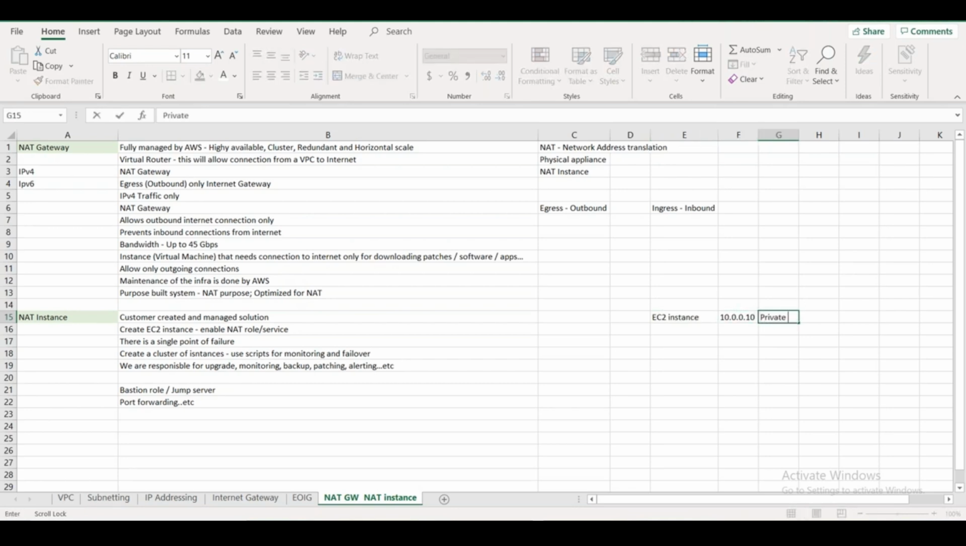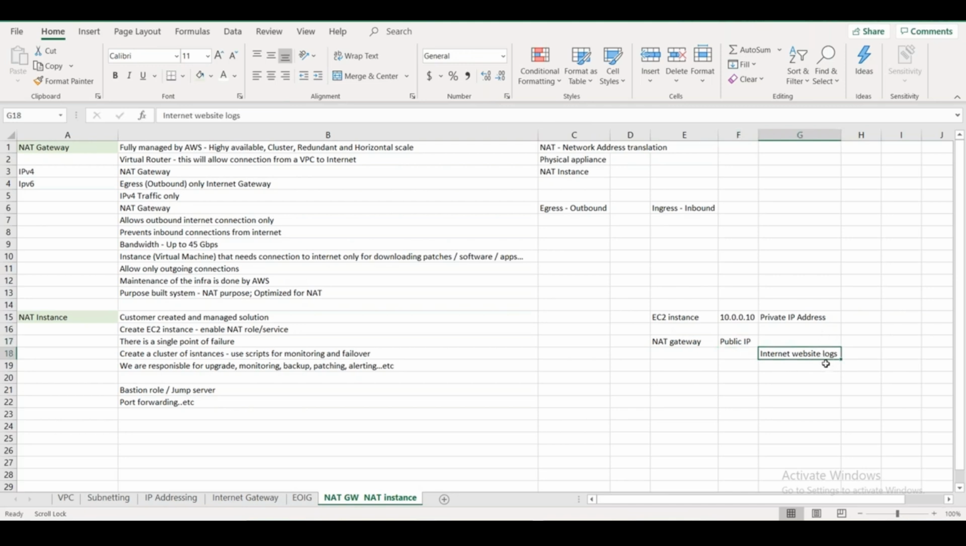When an internet website is being accessed, the website logs will not tell you which private IP address accessed this website. The logs will tell you the public IP address of the NAT gateway. So there will be a public IP address on the NAT gateway instance. This NAT gateway will convert or translate the private IP to public IP, and it will access the internet. So whatever logs we see in the internet, they will have entries only for the public IP address.